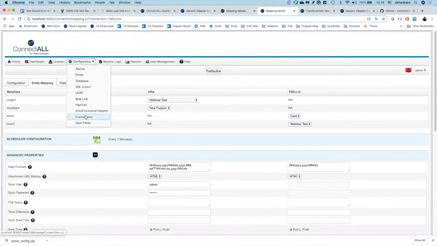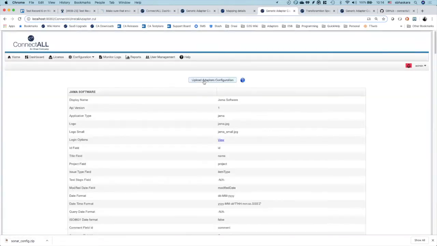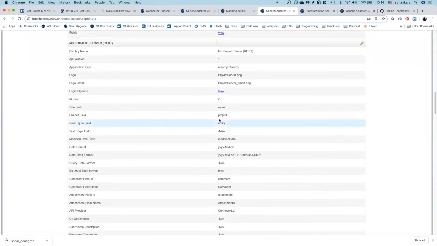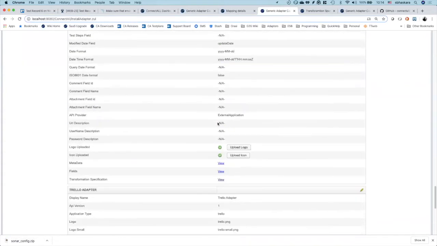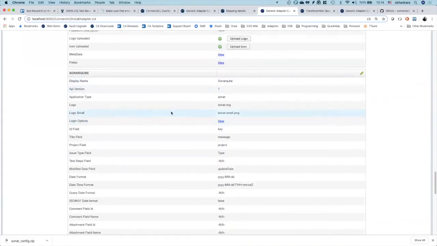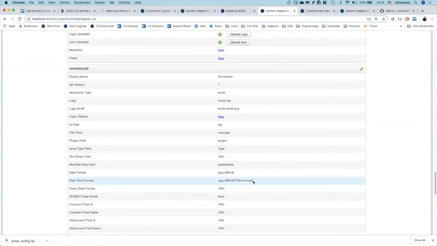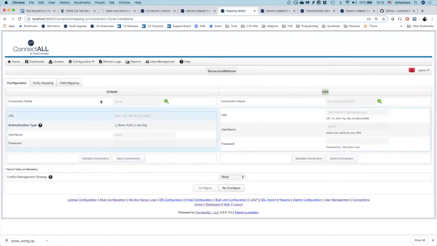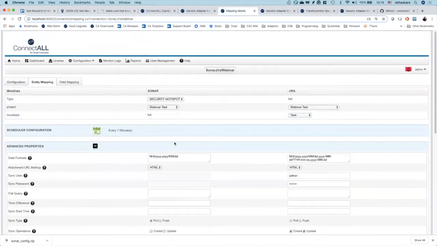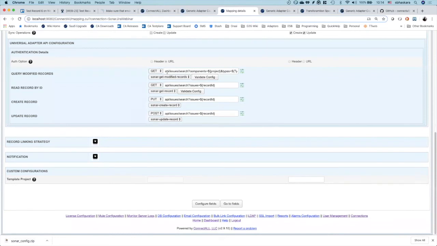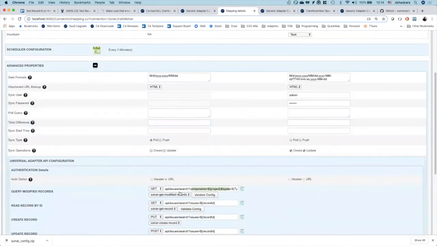So the first thing that you'll do is go into the universal adapter, upload your configuration, or define your configuration here inline, right? For your SonarQube, this is my ID field, this is my title field, and this is my last updated date, and these are the date formats it uses. So you'll define your metadata in here, and then you'll go into your application link and start building an integration for that. So here you'll see we are giving the REST endpoints directly within the configuration, right?